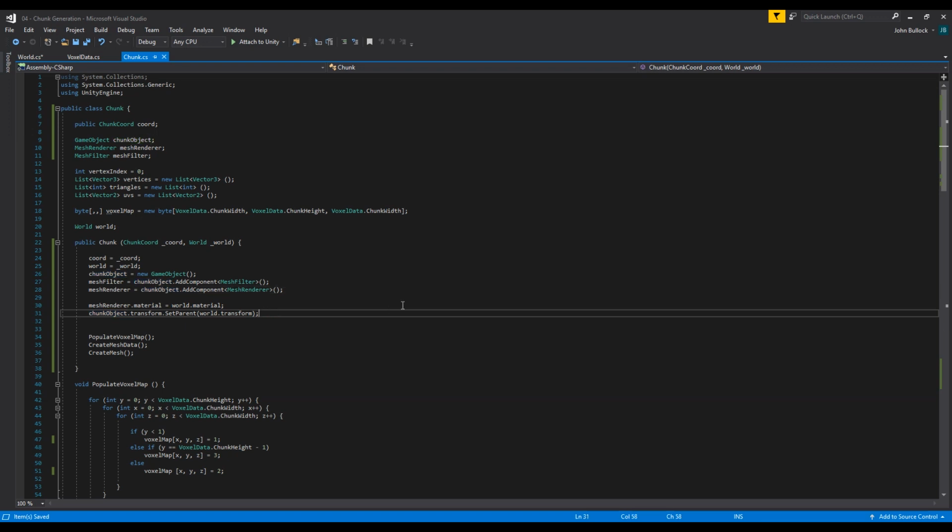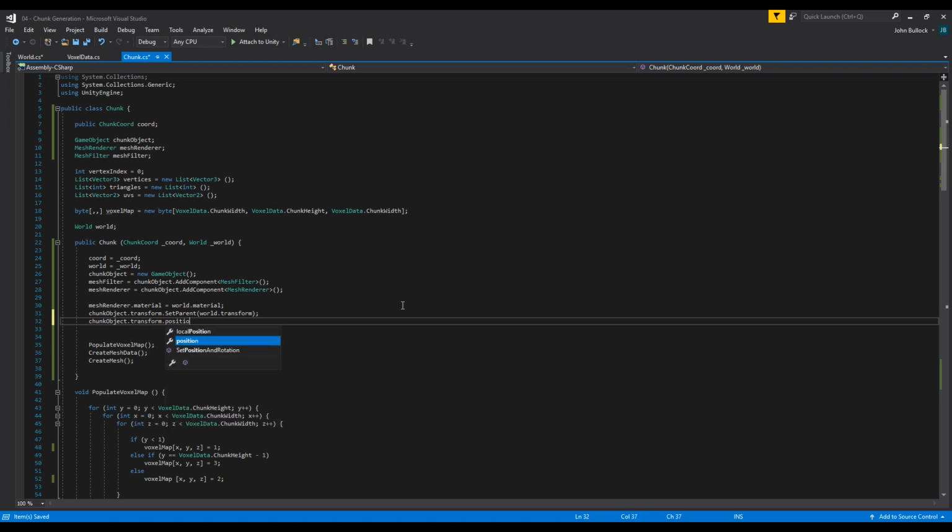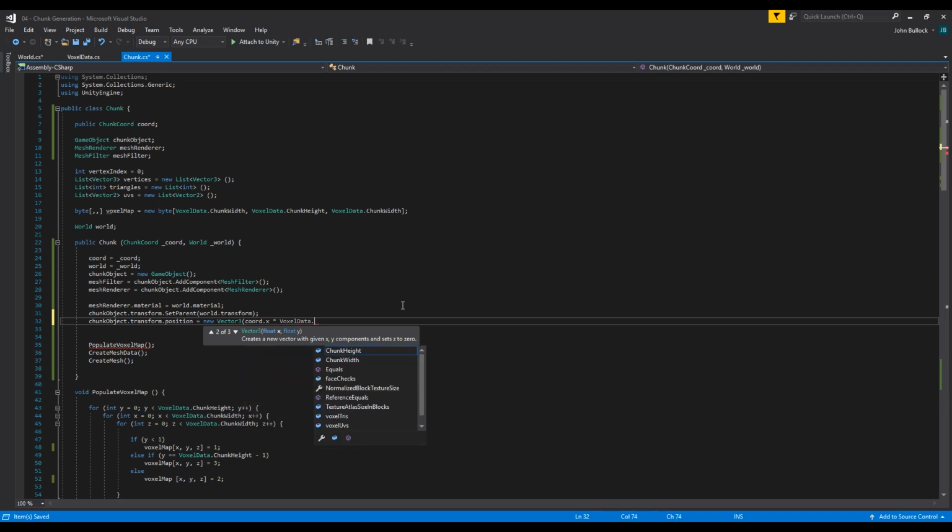So once we've set our parent, we will do chunk object dot transform dot position equals new vector3, and then we want chord dot x times voxel data dot chunk width. We know it's going to be at 0 on the y position, and then we want the same again for the z.